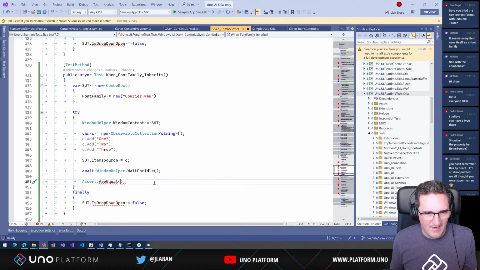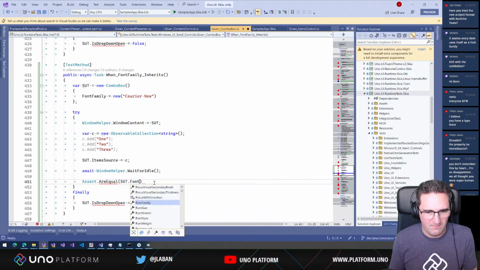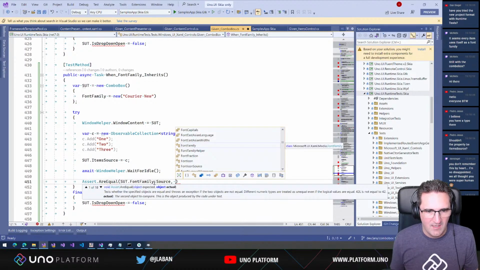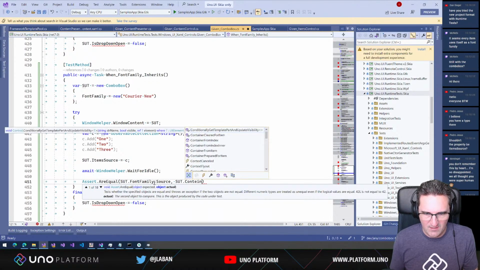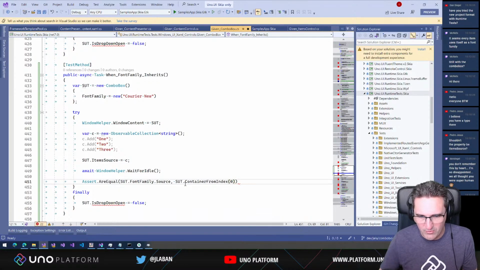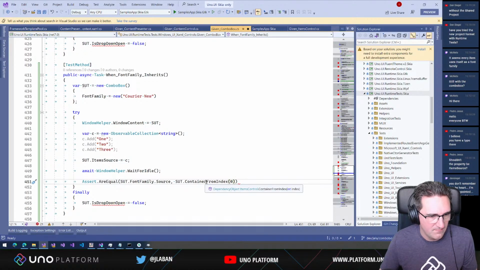Dan, so we're expecting sut.FontFamily. Let's go for Source directly, and then we're going to get container from index. We can take the first one. And the container is supposed to be something that's a dependency object.